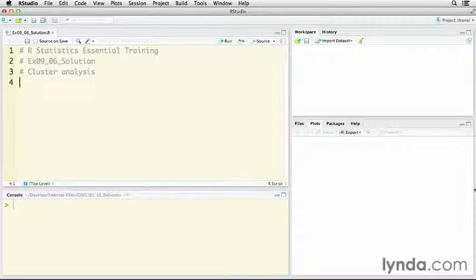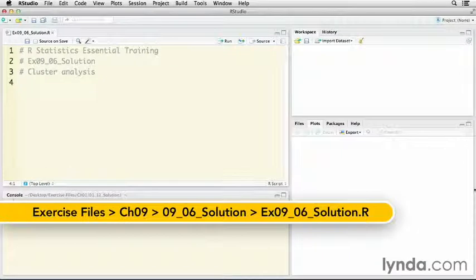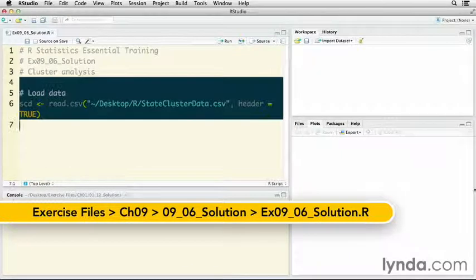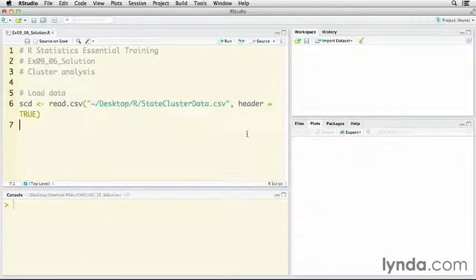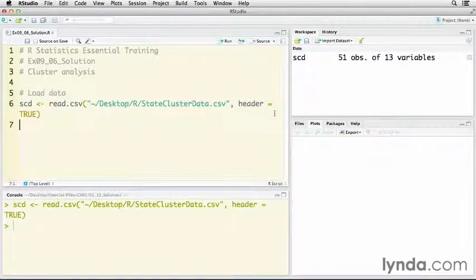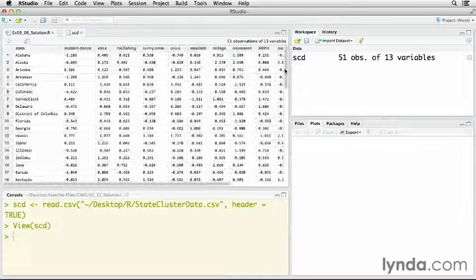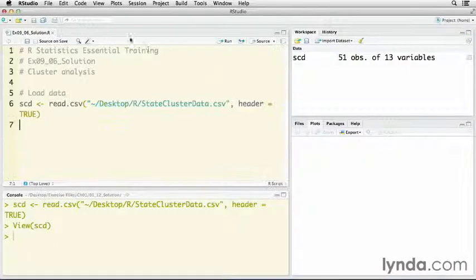In this challenge, we're going to be creating a cluster analysis of states based on their information about Google searches. The first step is to load the data. It's in an external file called stateclusterdata.csv. I'm going to load that into an object called scd for state cluster data. By the way, we have 51 observations because Washington, D.C. is included under District of Columbia there in line 9.